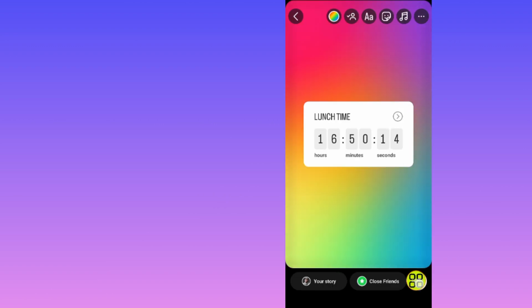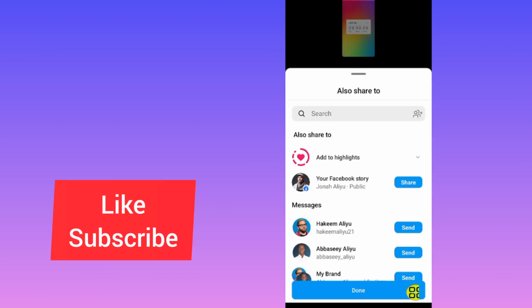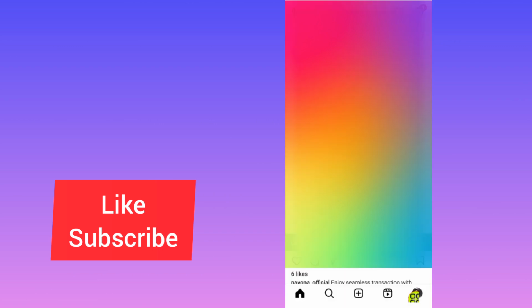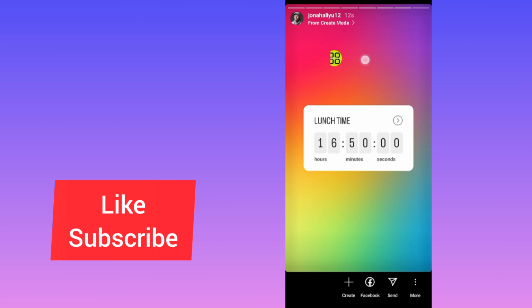So you can go ahead and tap on this next, as you can see now, at the bottom. So you can go ahead now and share it on your Instagram story like this. Tap on this done button. So now if I tap on my story like this, here it is now. As you can see now, here is my countdown timer on my Instagram story.